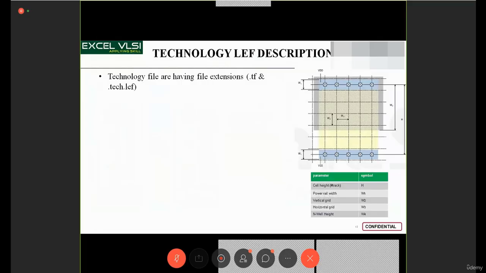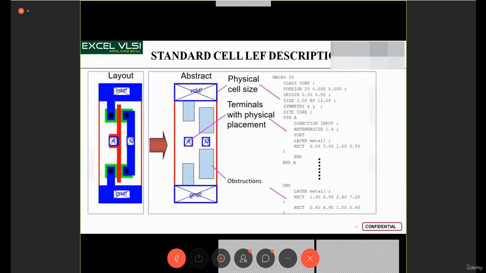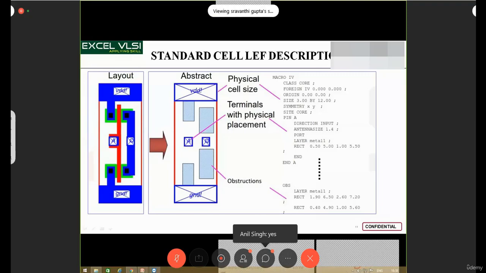Now, till here, are there any queries? This completes my standard cell LEF description. Are there any queries regarding this standard cell LEF file? Shall we move on then? Okay. Yes, you can.